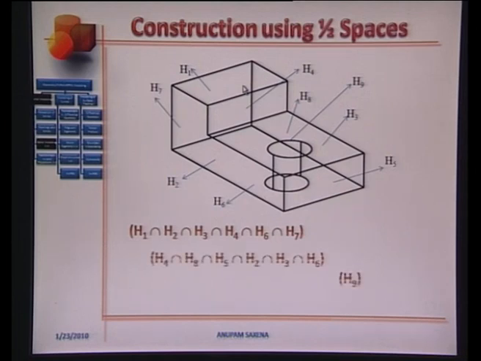Likewise, the second block can be thought of as being composed of the intersection between H4, this plane here, H8, which is the top plane here, H5, which is the front plane here, H2, the front side plane, H3, the back side plane, and H6, the base plane. H9, of course, would be the cylindrical surface.